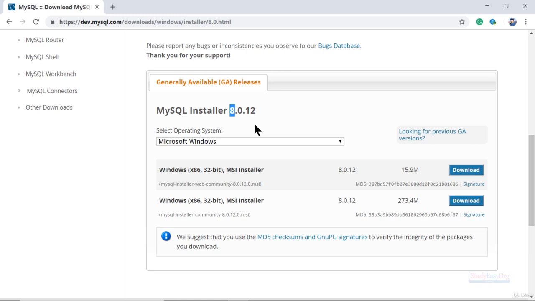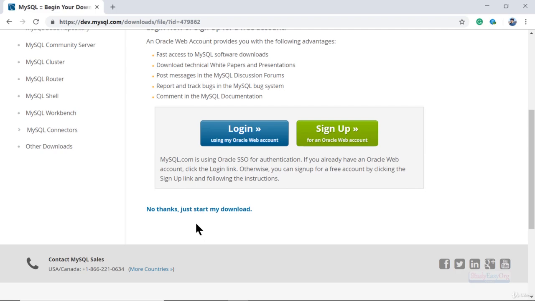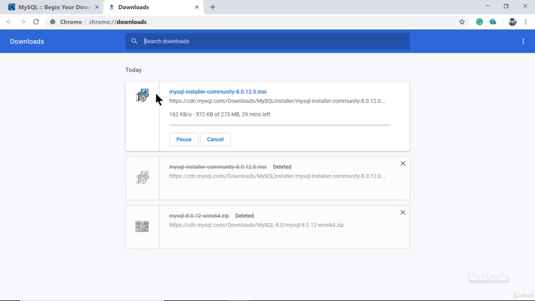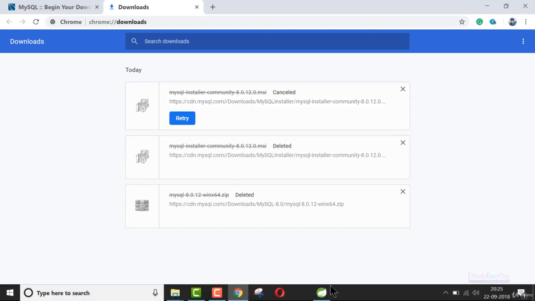Take a note of it that we are making use of MySQL version 8. So let me click on download. This will redirect us to a new page. We can simply use this link, no thanks, just start my download, and our download will start. Alright. Now in order to save some time, I have already downloaded the setup, and let me show you the setup.